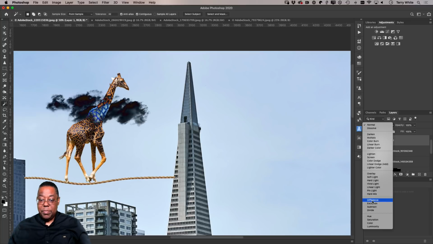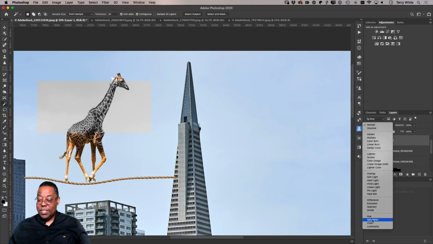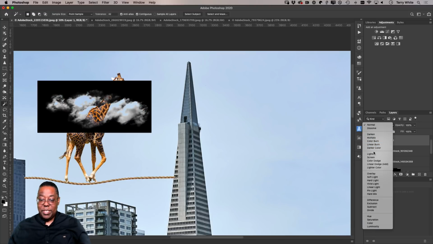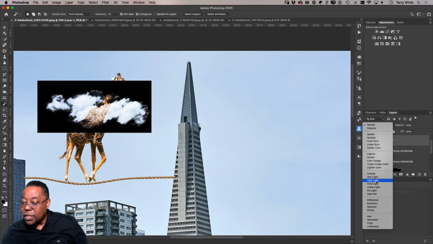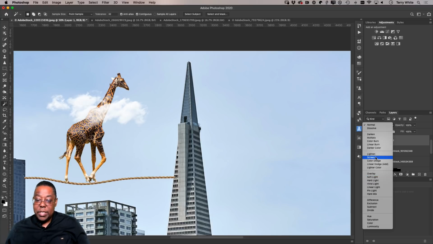So just going through the blend modes, kind of test it. Storm cloud. So probably something in this neighborhood. Lighten, hard, where's my hard light? Nope, color dodge. Lighten or screen actually does a good job of getting rid of the black, but it makes everything else too light. So here's another trick.